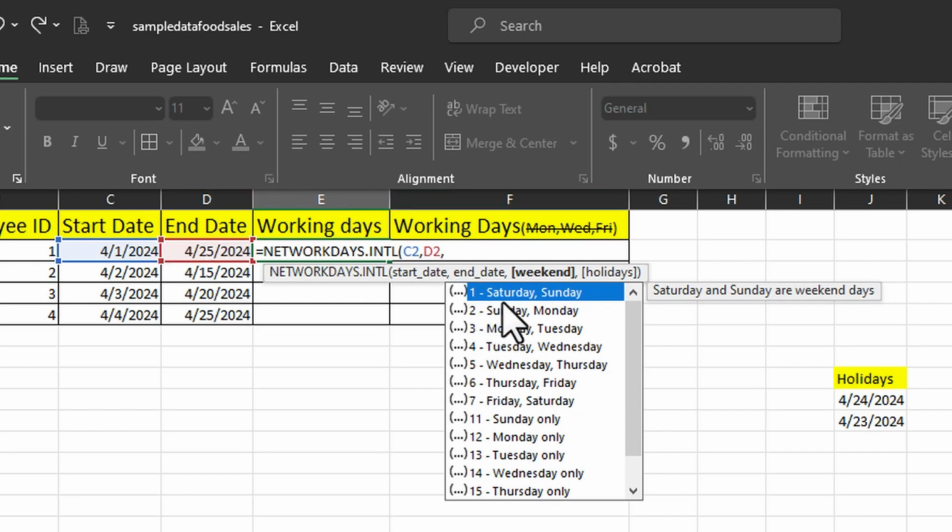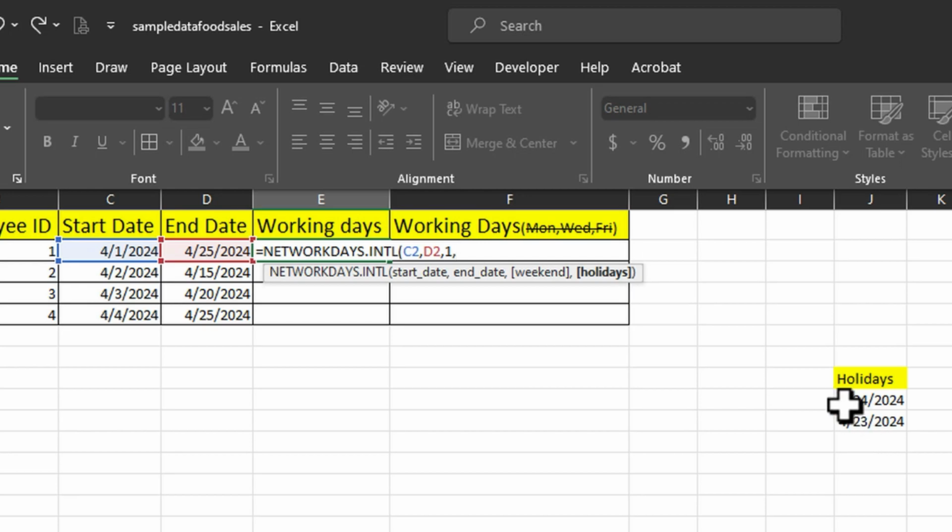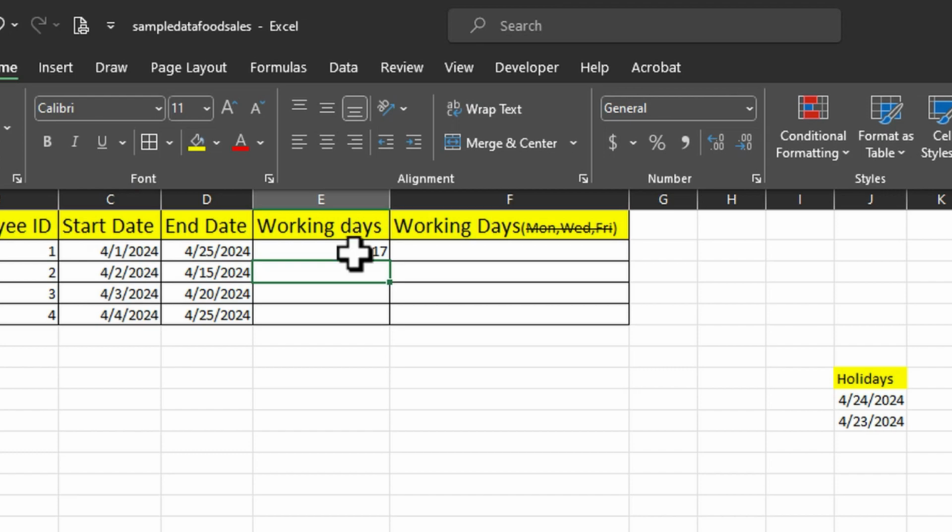If we are going the standard way, that is having Saturday and Sunday as the weekend, then we can simply insert 1. Else we can choose any of these corresponding numbers to insert the weekend option. Let me insert 1. This means we are choosing Saturday and Sunday as the weekends. Now put a comma, and for holidays let's choose our holidays like this. Again fix it by pressing F4 on your keyboard and close the bracket like this, press enter, and there we go. Now simply copy the formula to the rest of the cells and we are done.